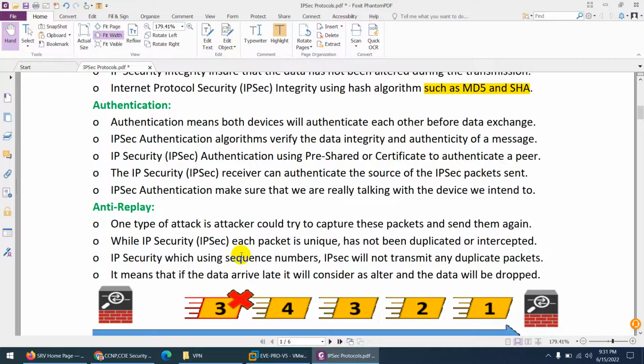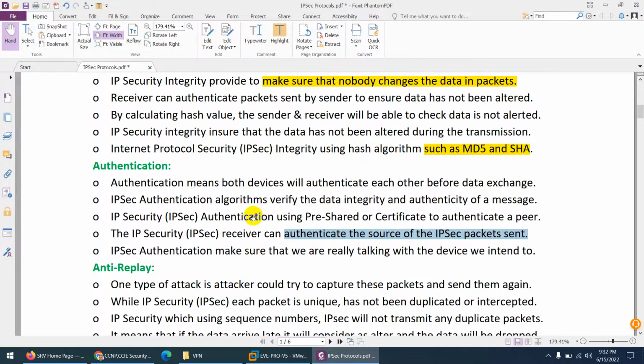The third feature which IPsec provides is authentication. Authentication means both devices will authenticate each other when they are exchanging data. They will verify the data integrity and authenticity of the message. First they check that it is you who is sending, and they verify the receiver. This is called authentication, to verify the person, the device. For authentication they can use a pre-shared key, and it can be a certificate as well. The IPsec receiver can authenticate the source of the IPsec packet sent, which means we need to verify. So verification is also done by IPsec.